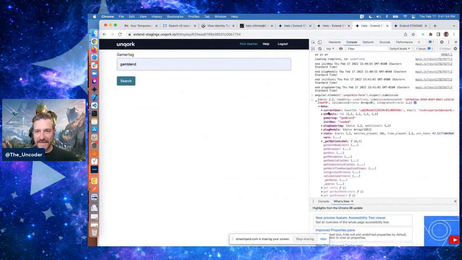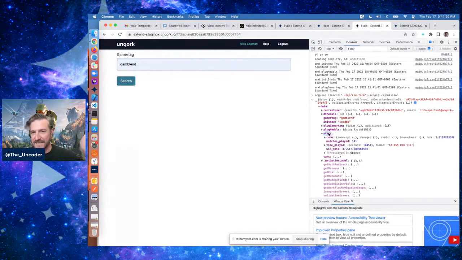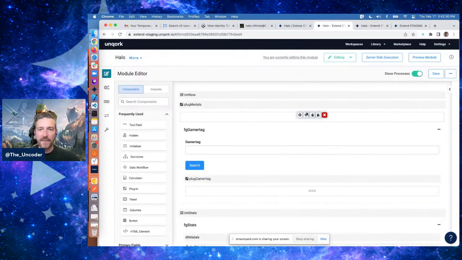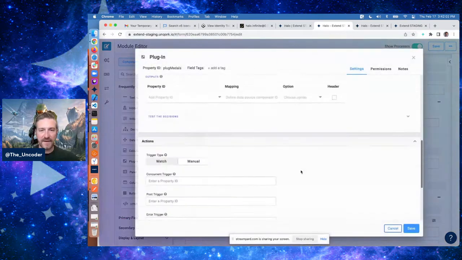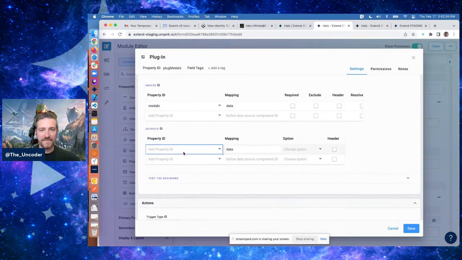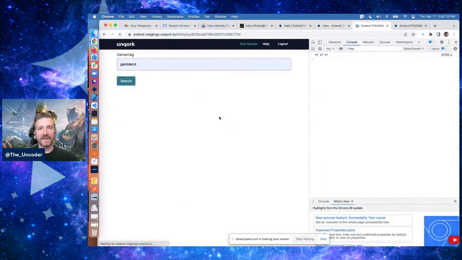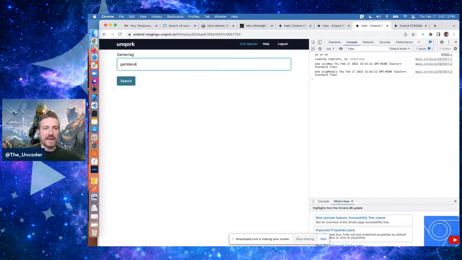Now if I look back at my data here, you'll see stats, cool, stats has got something, but I don't see anything here called metals. You know why? Because I added this metals in down here, but I never added it as an output in my plugin. All right, cool. So now if I come back and I drop it in, let's run it.